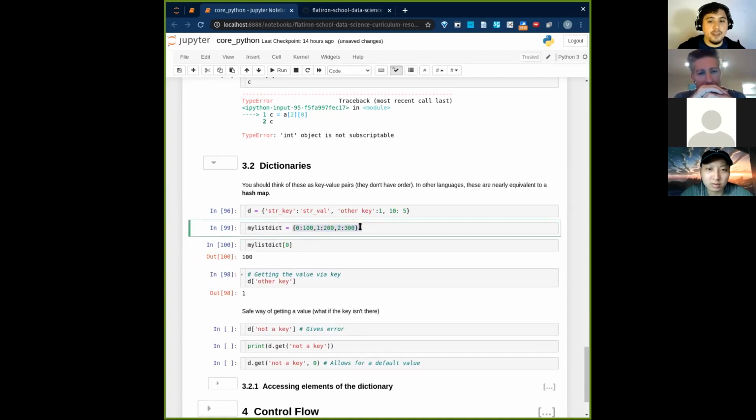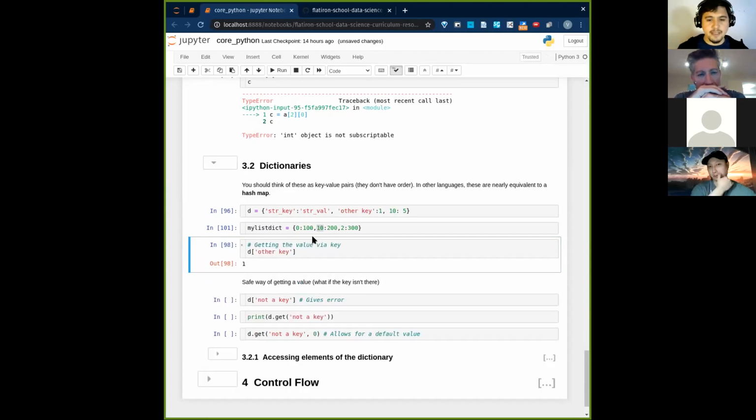And in reality, it's just that everything's in order. The keys are already defined as 0, 1, 2, 3. But in a dictionary, you can do it out of order, or you can do 10, or you can use values other than just a number too. So you can see here I do 10. Does that make sense? I wanted to show you guys that similarity.